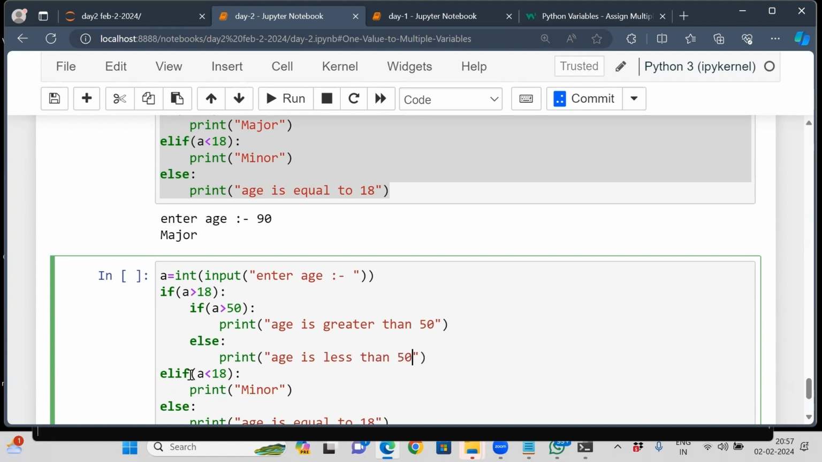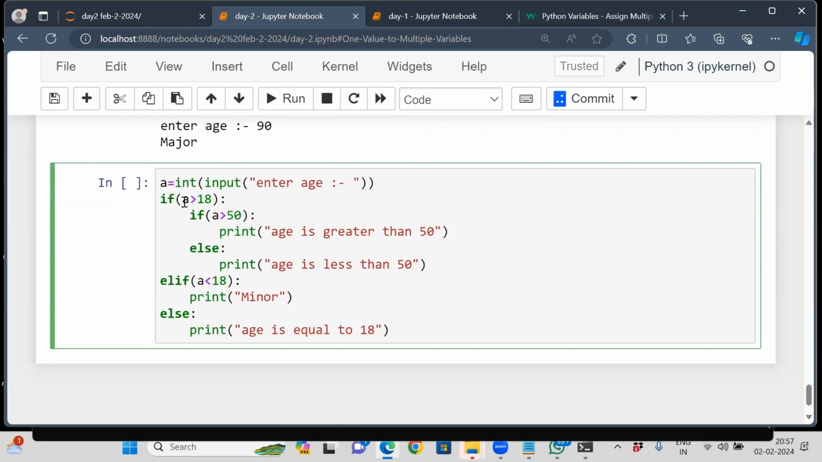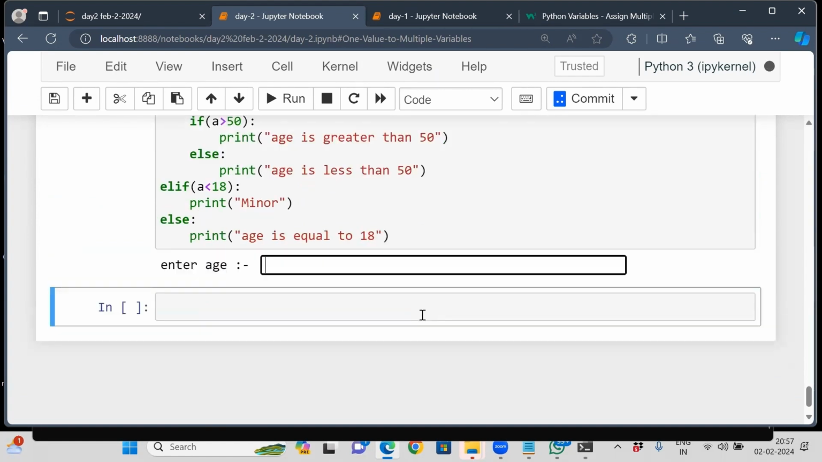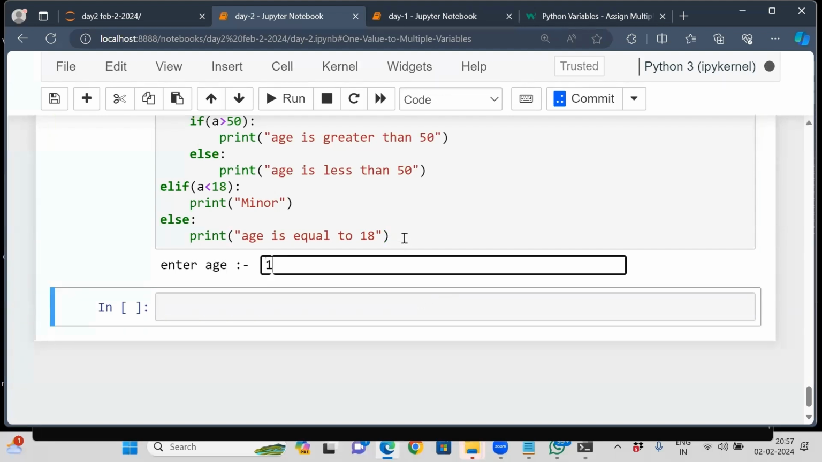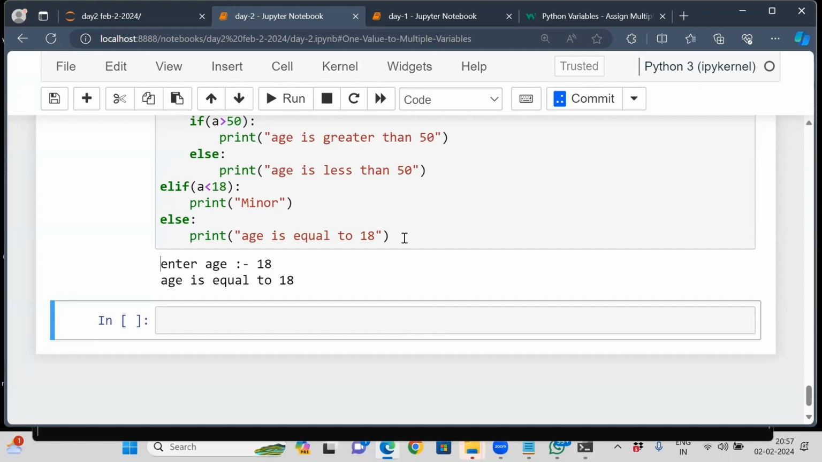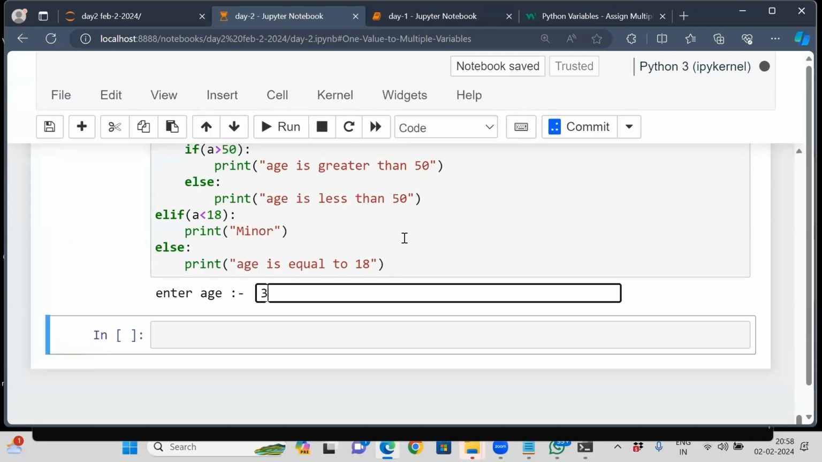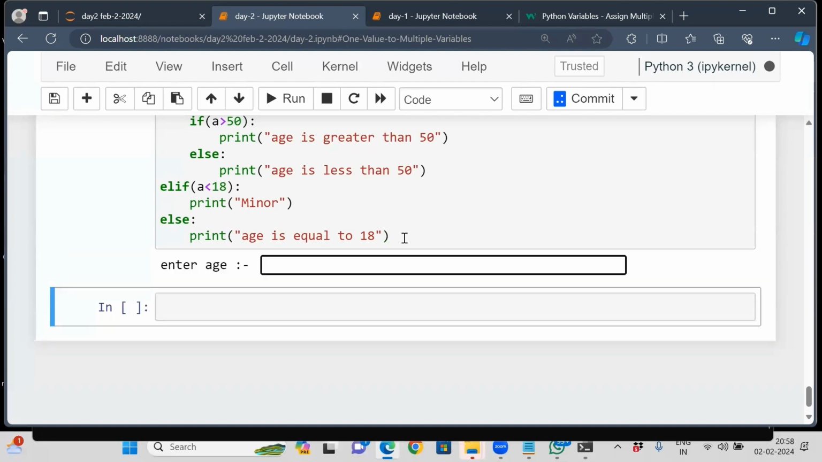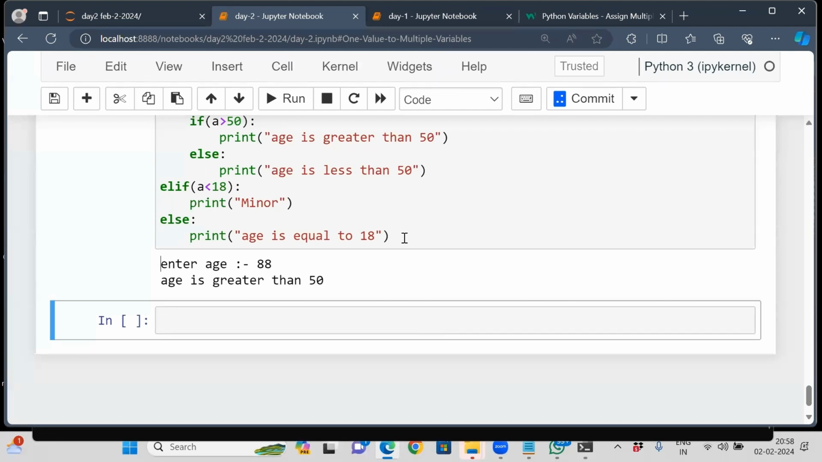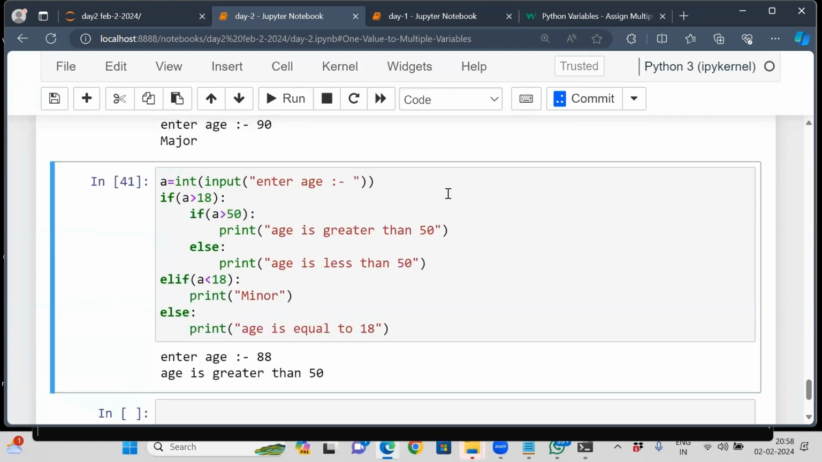Above 18 you are taking, above 50 you are taking. Again, here condition is above 18, and again you are taking condition above 50 and less than 50. Both conditions you are taking. For example, below 18, it gives this condition, minor. Even if you take 18, it gives age is equal to 18. But if you give 23, some 33, age is less than 50. And if you take some 88, see here what it will give. Age is greater than 50. In this way, you can use nested if else loops also.